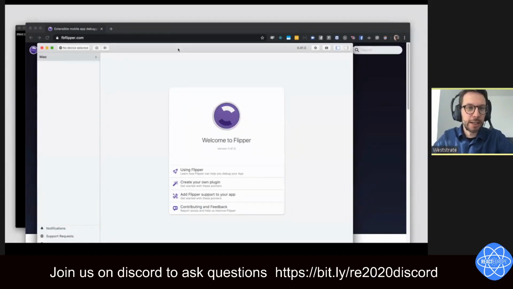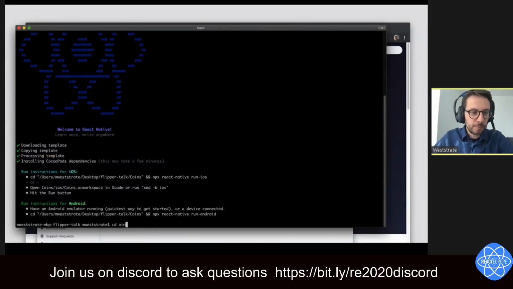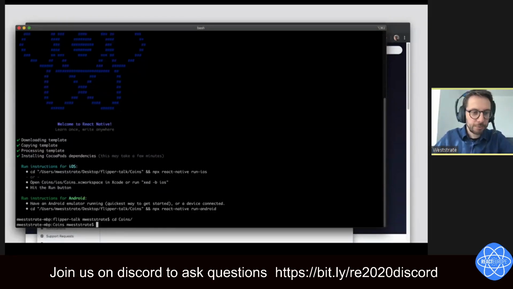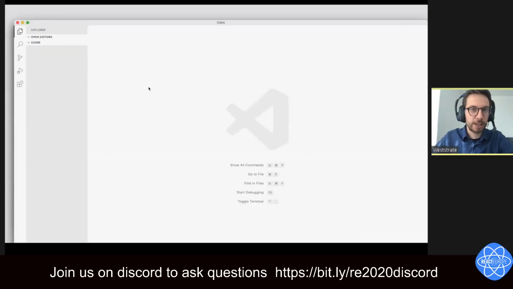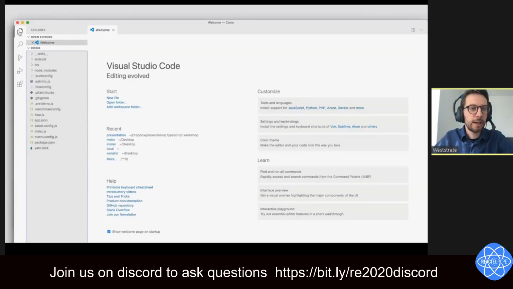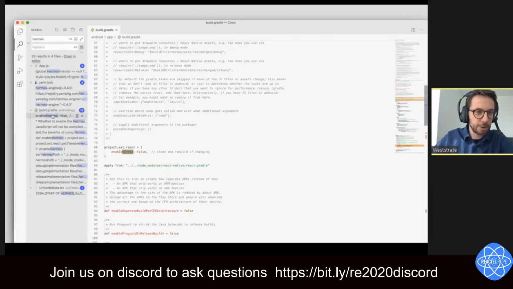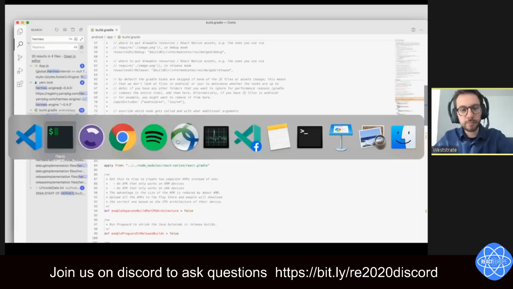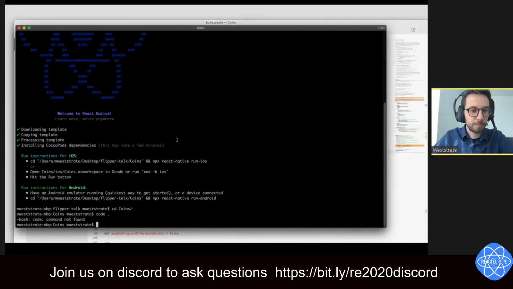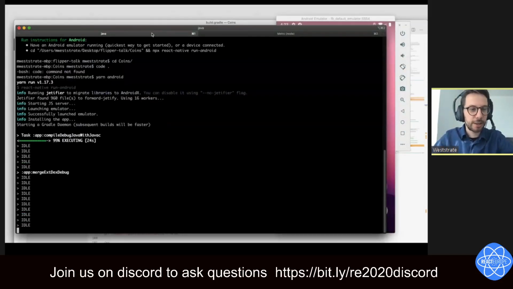I did it already. And when you fire up Flipper, you basically see this empty application. But I also just generated a fresh React Native project. This one is completely empty. Let's open it in code. I'm going to change one thing: I'm going to use the Hermes engine on Android. I'll come back to that a bit later. Beyond that, this is just a vanilla project, and I fire it up.